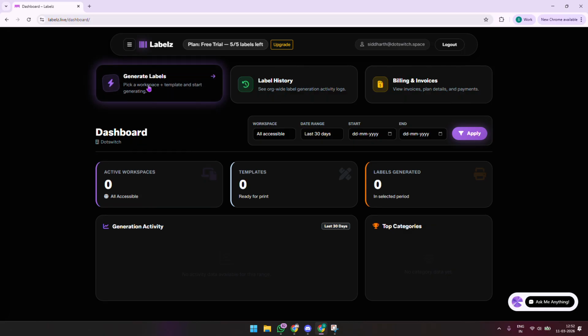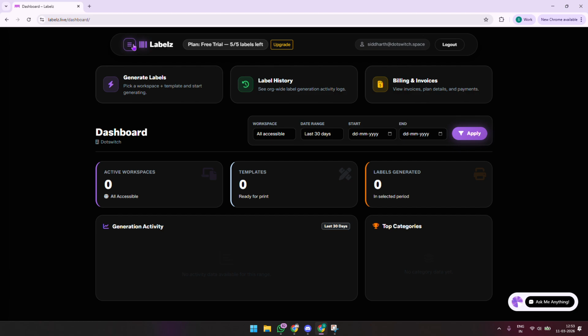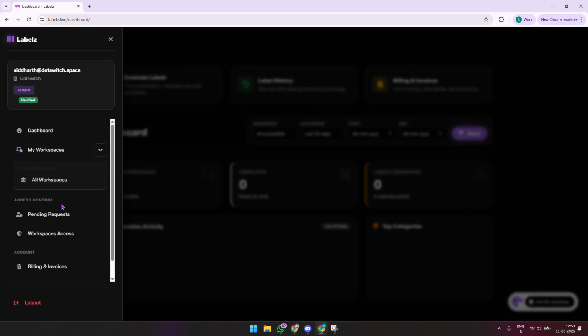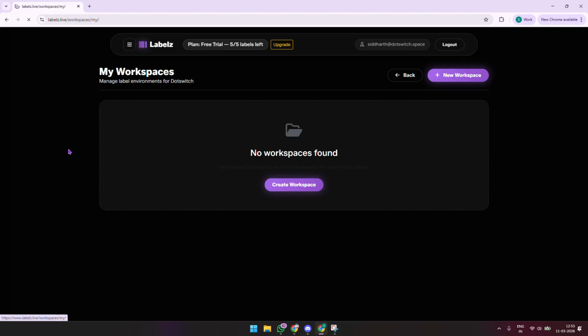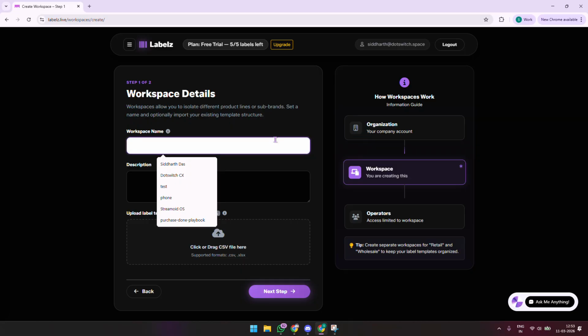You have an option called generate labels here. You can click on it and you will see that you go to my workspaces and no workspaces are found. Or in order to navigate properly, you can always click on the menu, and in the menu you have the my workspaces option. Since I do not have any workspaces, it says no workspaces yet. If I click on my workspaces, you go here, and the first thing that you see is create a workspace. So you can click on create workspace, and the first thing you need to do is enter a workspace name.